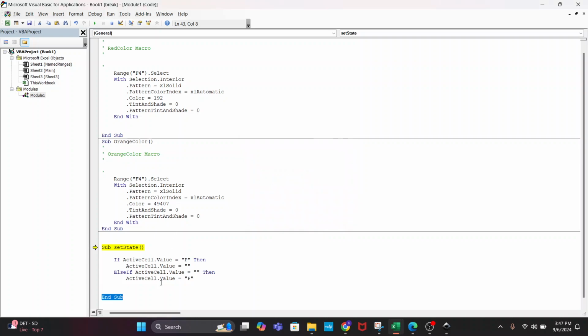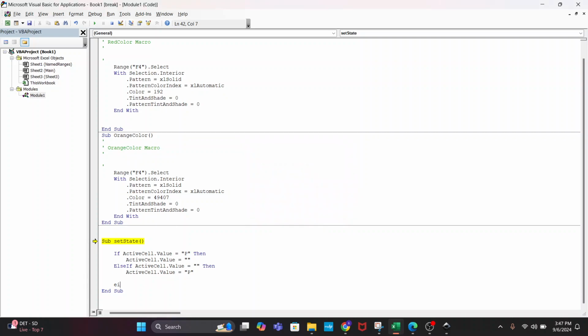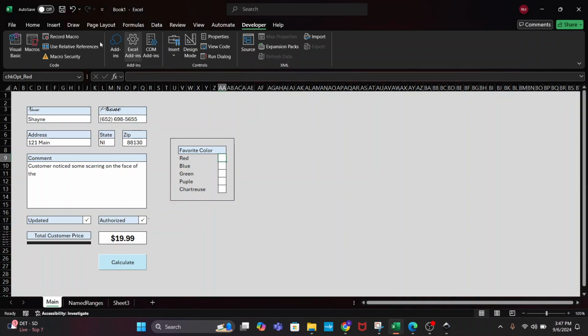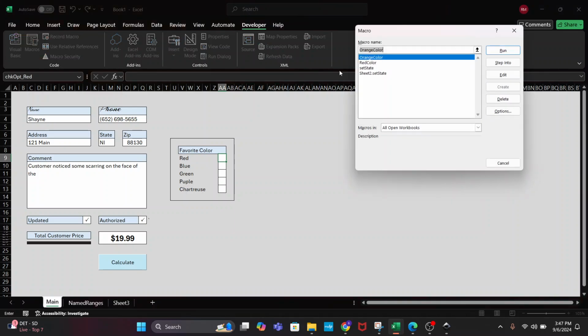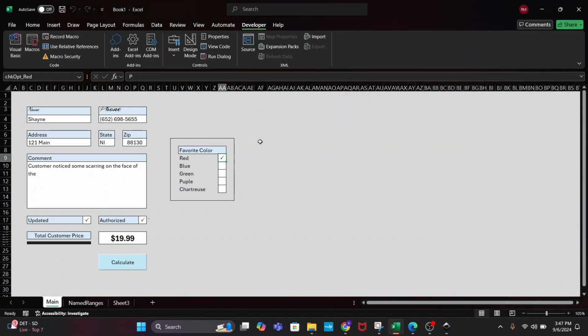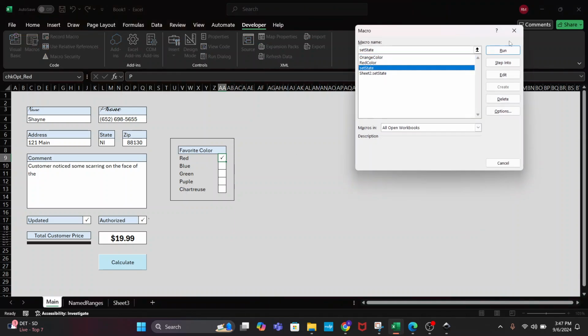All right. Okay, I forgot my end if. Forget about little things like that. In C++, that's actually just a parenthesis. But anyway, okay, go back. I think we got it. Macro. All right, set state. All right, so it checked it, and now if I run that macro again, it should uncheck it.